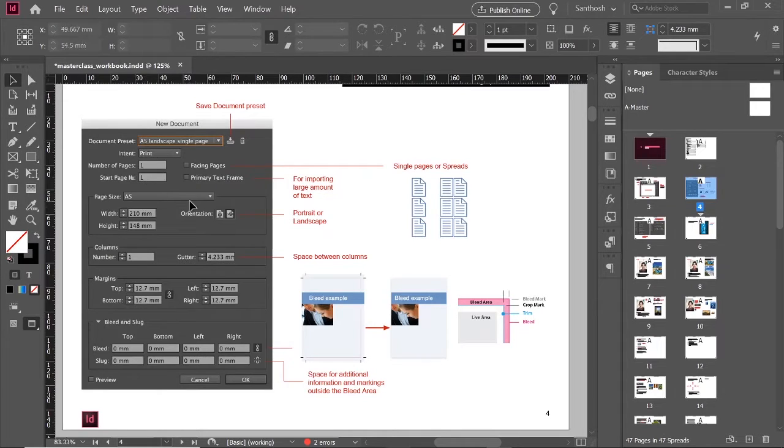And the page size you can choose from here. You can adjust its width and height, and orientation, whether it's portrait or landscape. The column defines the number of columns in a single page. The one column defines from left to right. If it's two columns, there will be a line in the center. So this will be one split into two columns. The gutter is the space between the two columns.